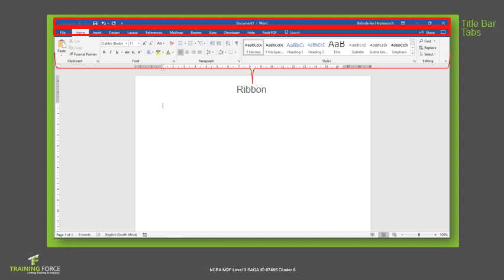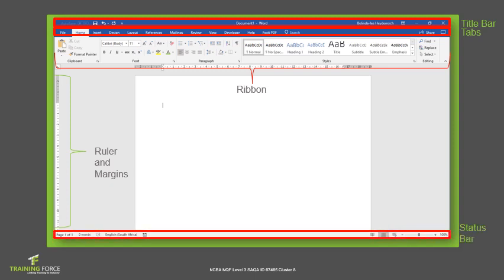Directly below the ribbon is the Workspace, which simulates a piece of paper with rulers and margins, both horizontally and vertically. At the bottom of the screen is the status bar, which gives us more information about our document on the left, and to the right, buttons to change our views and the zoom slider.